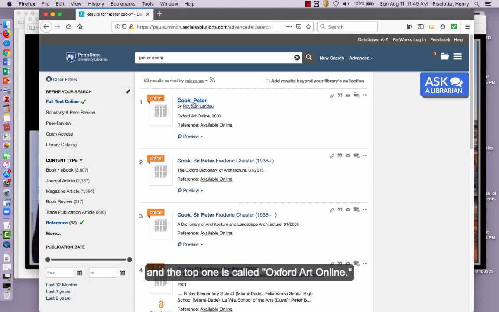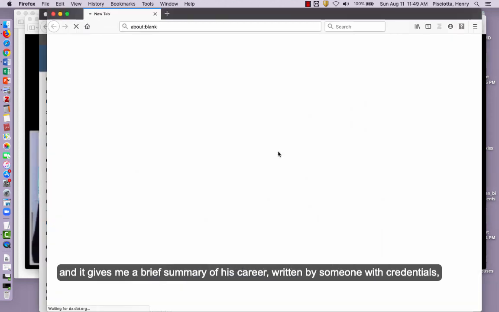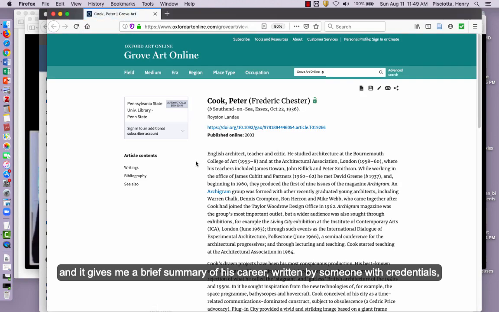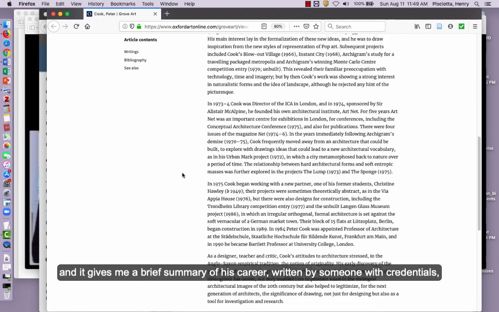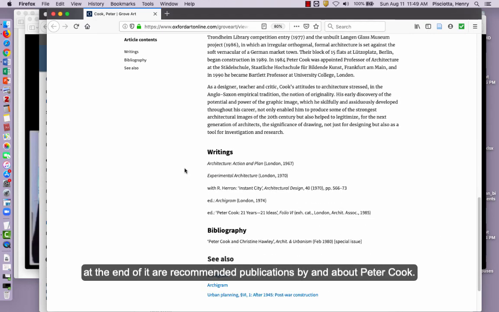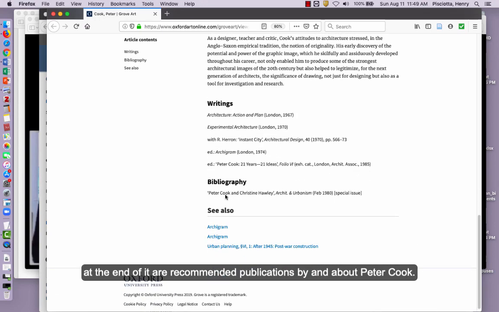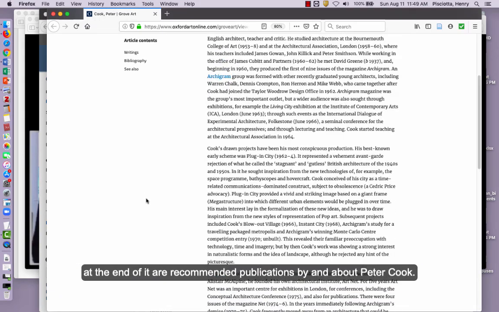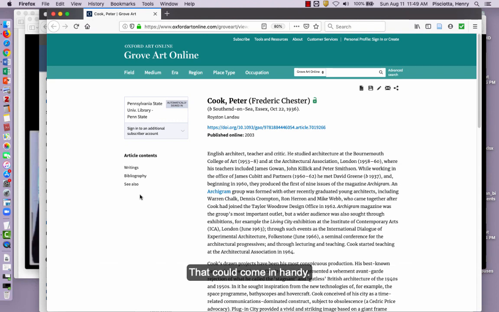something called Oxford Art Online, and it gives me a brief summary of his career written by somebody with some credentials, and at the end of it they even recommend his major writings, Peter Cook's major writings, and a reading on Peter Cook that is recommended as a particularly good one. Could come in handy.